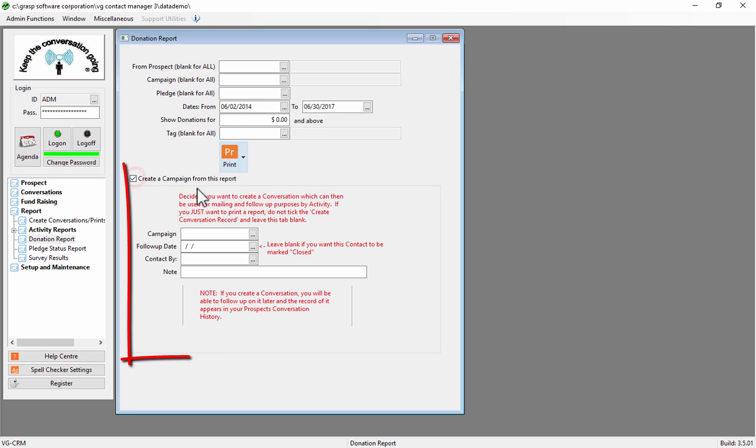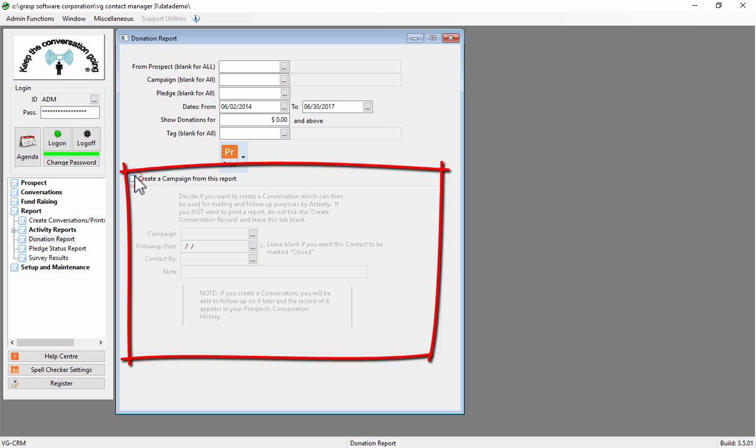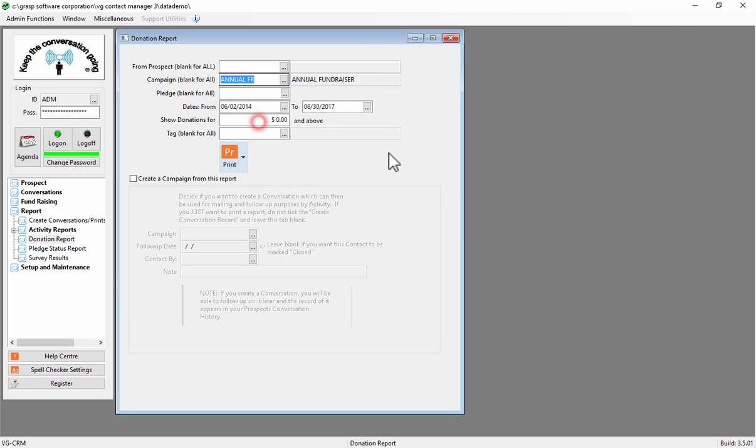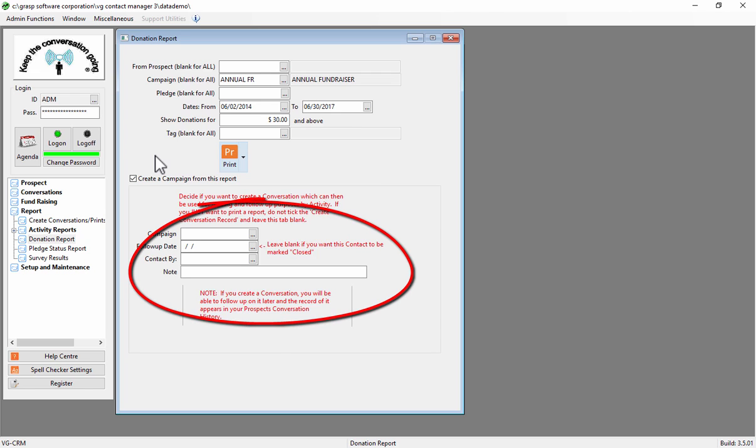Now, one of the other interesting things about this new donation report is we've added this whole section on the bottom where you can create a campaign from the report. So let's say that we want to see everybody who gave to our annual fundraiser within the last 3 years, and we want to see if they gave more than $30. And if we did this and selected this option, we would actually be able to create a mailing list of people that we'd want to approach for a new marketing campaign.